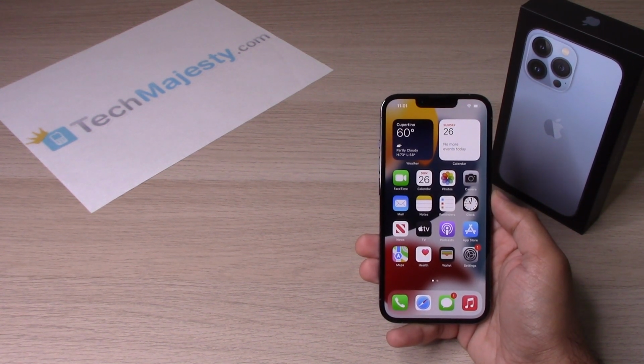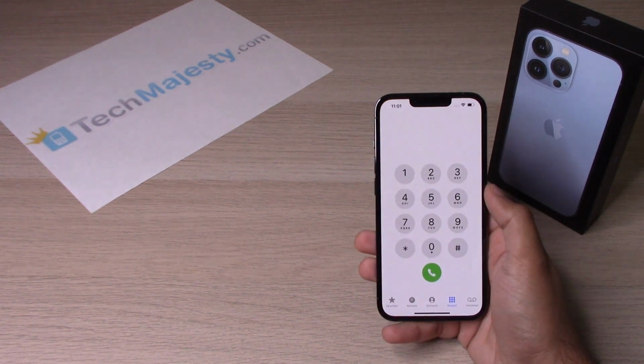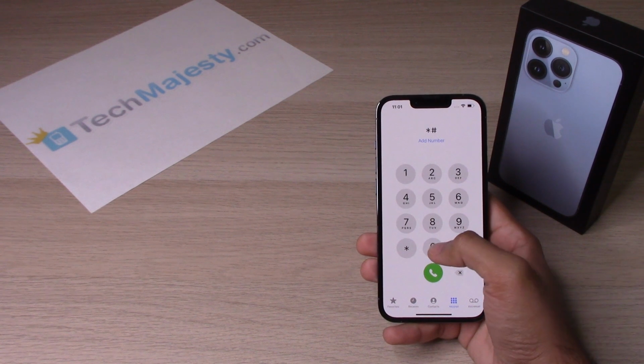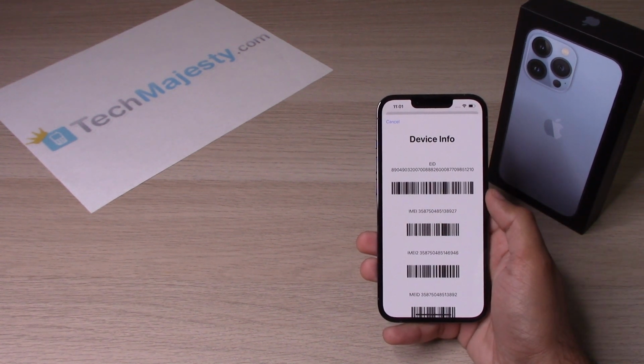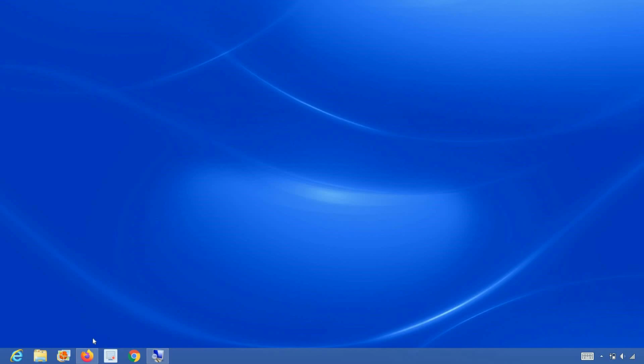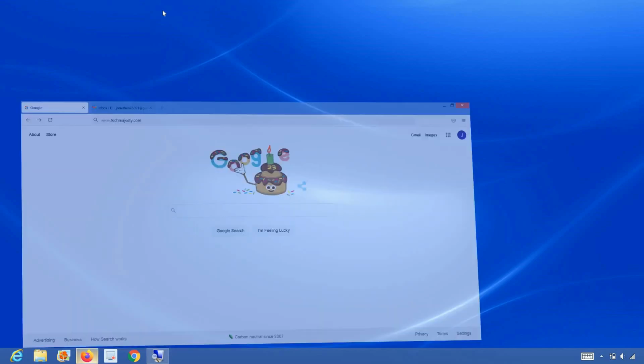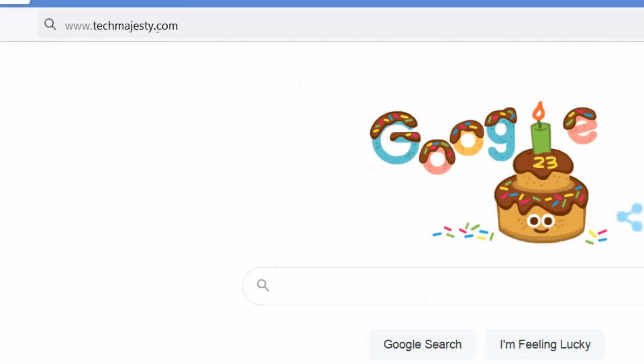The first thing we will need is the 15-digit IMEI number, which you can get by going to the dialer of the phone and dialing star pound 06 pound. This will give you the 15-digit IMEI. So now that we have the IMEI number of the iPhone, we will go on the computer and open the internet browser to go to TechMajesty.com.